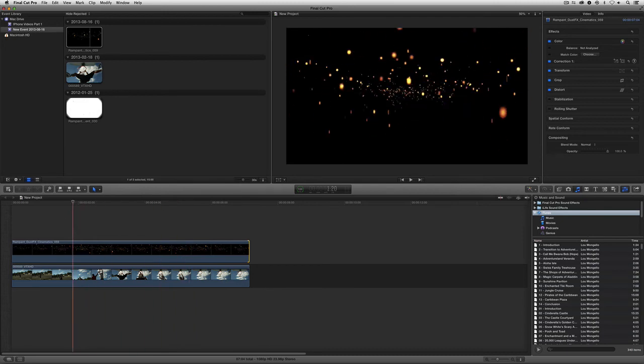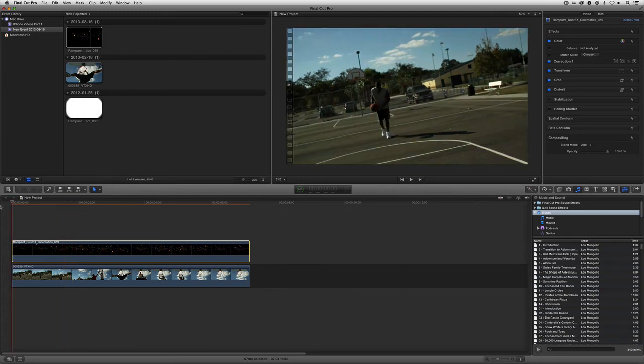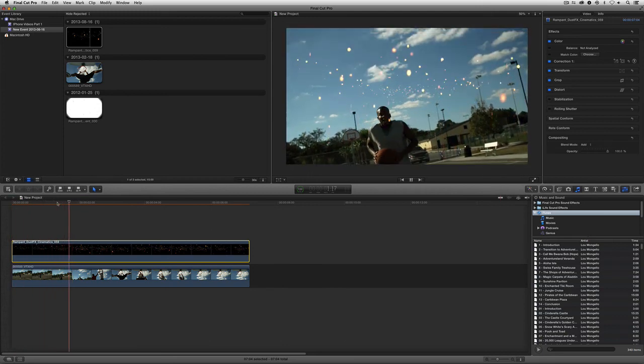And all we're going to do now again is simply with the clip selected, I'm going to navigate back to the inspector. We're going to come right here to blend mode. I'm going to drop it down, and instead of multiply, I'm simply going to choose add, and we now have this element in our timeline ready to go.